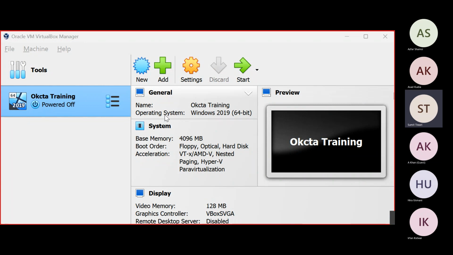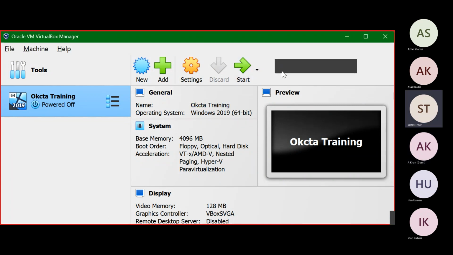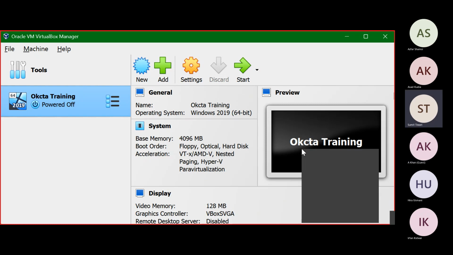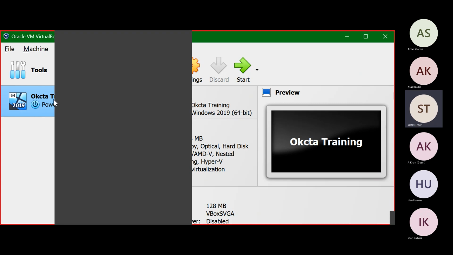Yeah, and if you right click on the name Okta training on the left hand side on the machine, I don't see the option. I just see a black box. I don't see the options which you have. Let me go to my virtual machine and see what options I have so I can tell you.